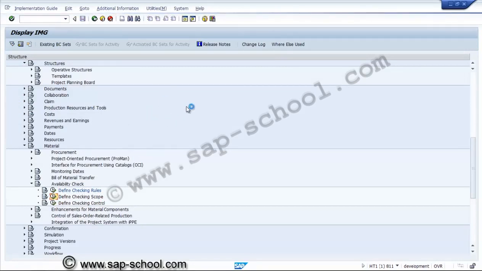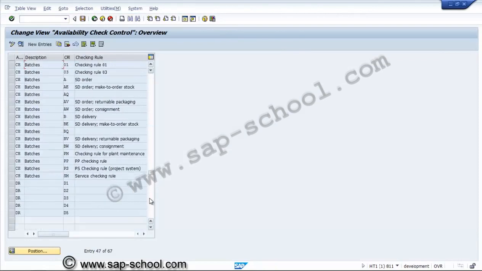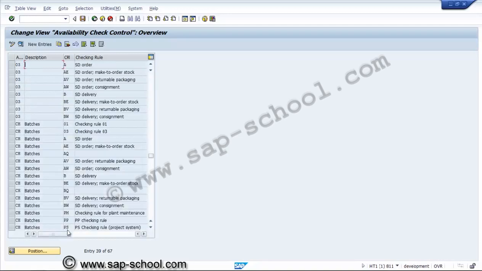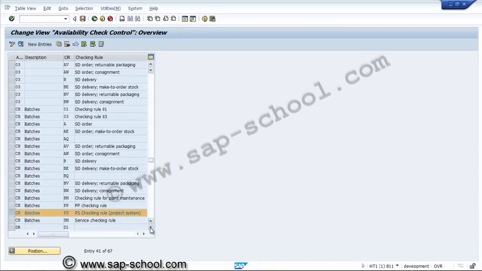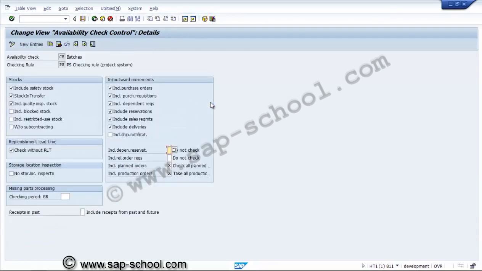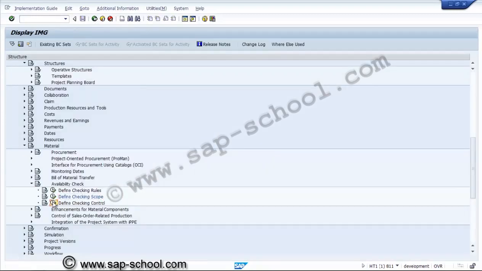Finally we have to assign this checking control. So for PS, which has been selected, this is PS. In the batches also it is selected. We can see the checking scope: safety stock, stock in transfer, including quality inspection stock, including purchase order, requisitions. This is the checking scope. Now we'll assign this to checking control.